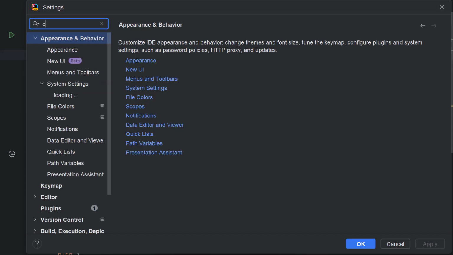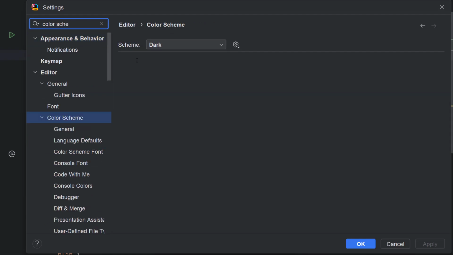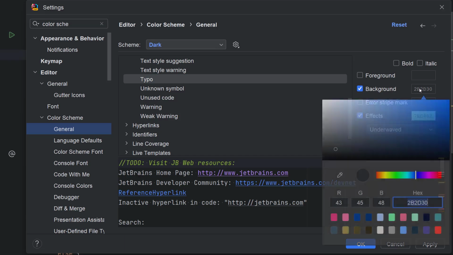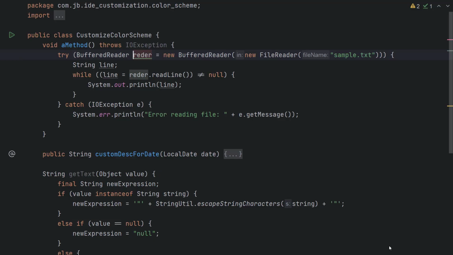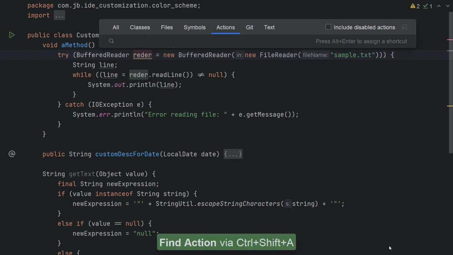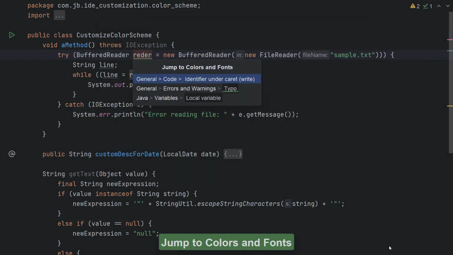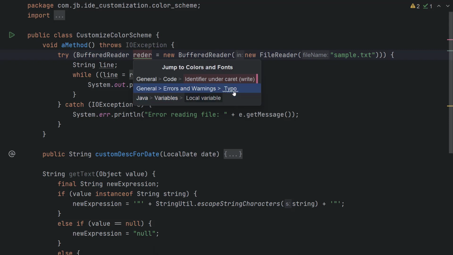To customize how it appears in the editor, I can either use the not so interesting way of accessing the settings, finding the typo or typing error, and then change, say, its background color. Or I could use an alternate, also interesting way, which is to place my cursor at the word to customize. Use find action and search for colors and fonts. This pop-up confirms that I want to customize one of these three options. Since I want to customize text with typing mistake, let me select this option.